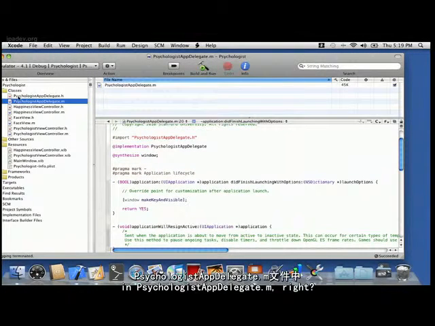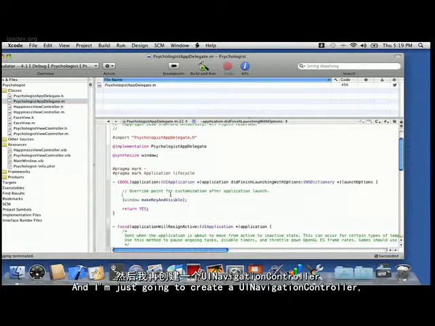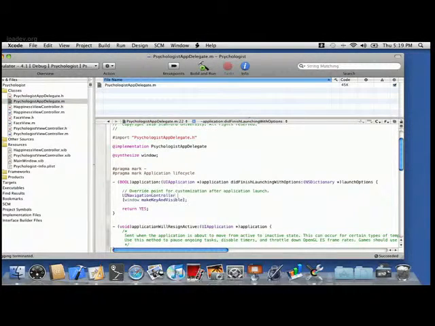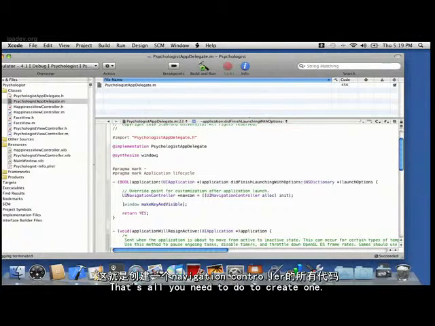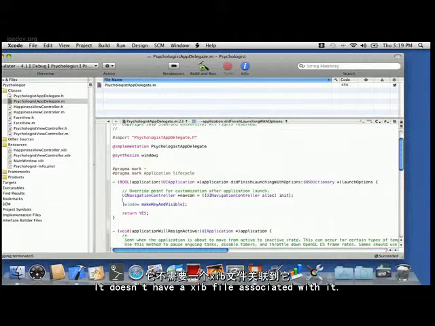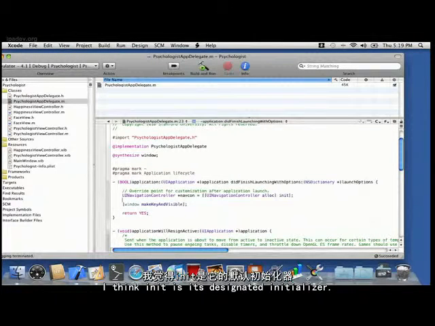So here I am in PsychologistAppDelegate.m, right? And I'm just going to create a UINavigationController. Call it navcon. UINavigationController alloc init. All right, that's all you need to do to create one. It doesn't have a zip file associated with it. You just alloc init it. I think init is its designated initializer.